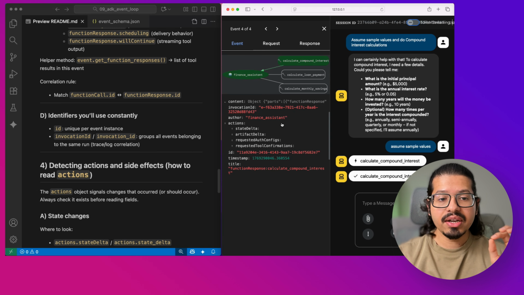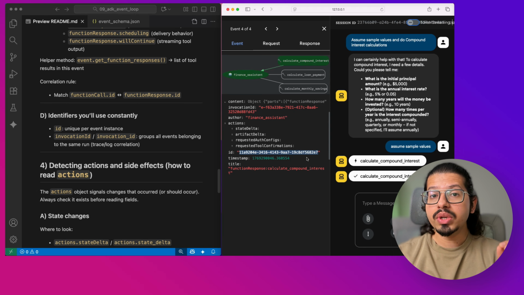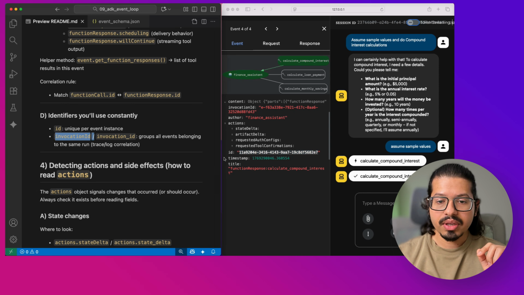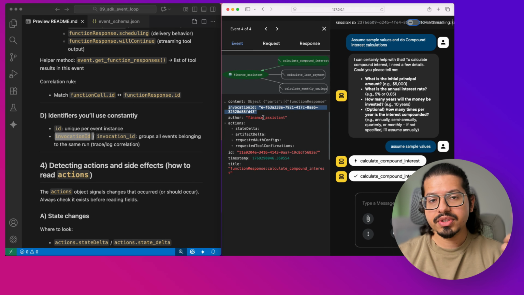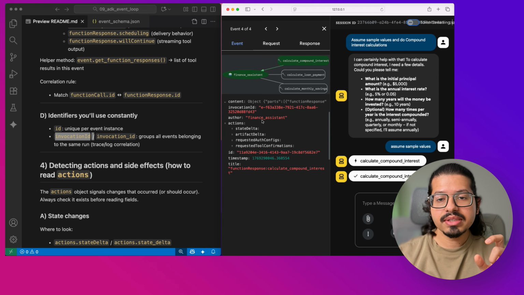There are common identifiers which we will use constantly. First is the ID, which identifies that specific event, and it will be unique for each event. Then we have the invocation ID, which is here. Remember, referring to the previous tutorial, each invocation has multiple events, which means that across these events we should find the same invocation ID.